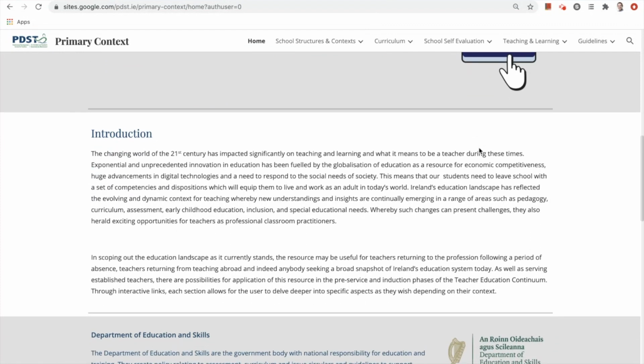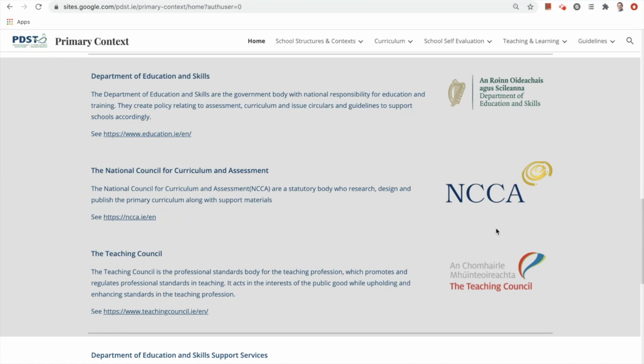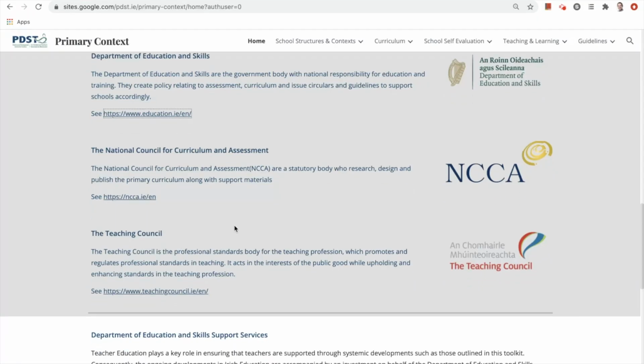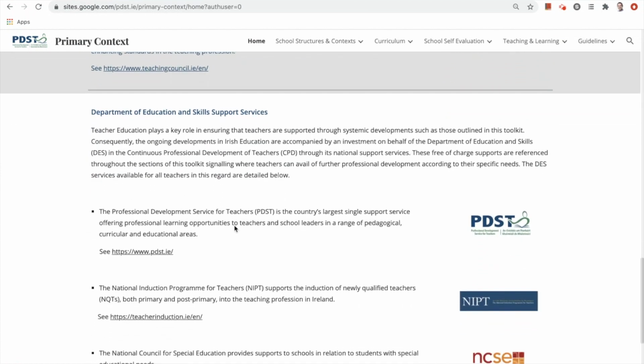This will give you a general overview of the landscape of the Irish education system at primary level currently. Scrolling further on down the web page then, you'll see that attention is drawn to key government agencies such as the Department of Education and Skills, the National Council for Curriculum and Assessment, and the Teaching Council. By clicking on any of the links that are hyperlinked on the screen, you can visit that body's particular dedicated webpage.